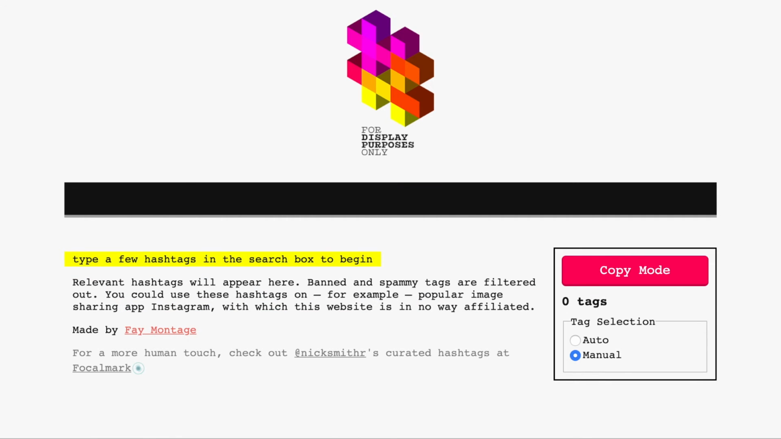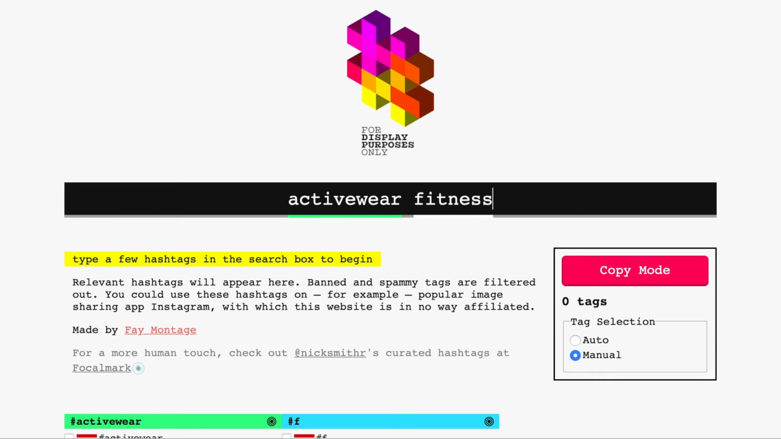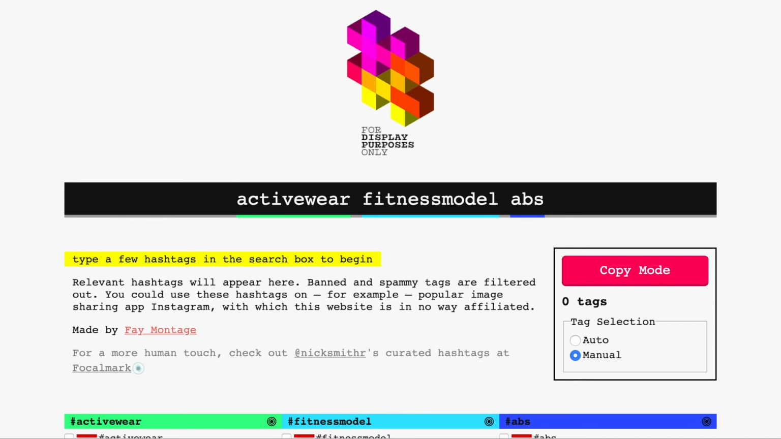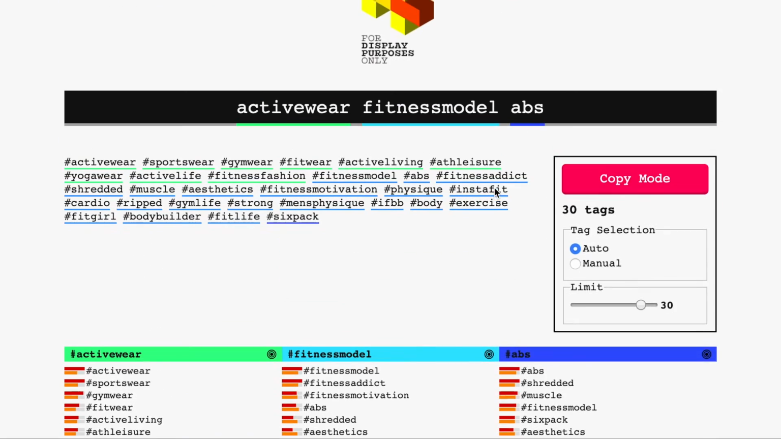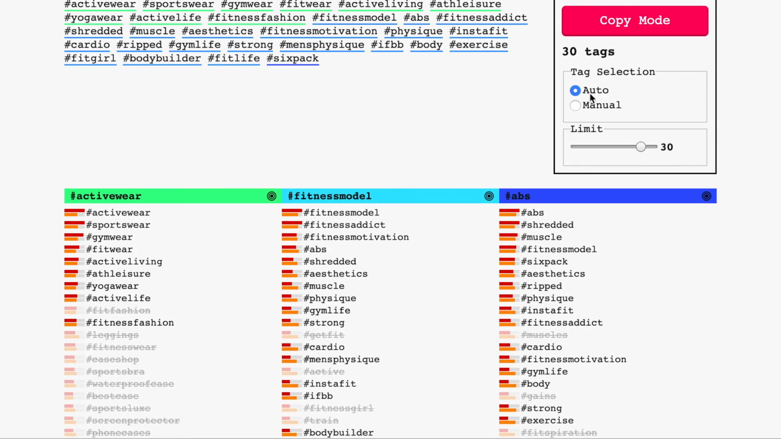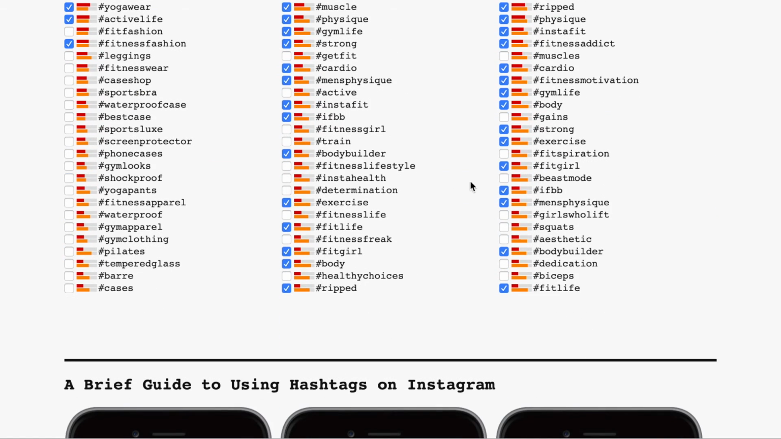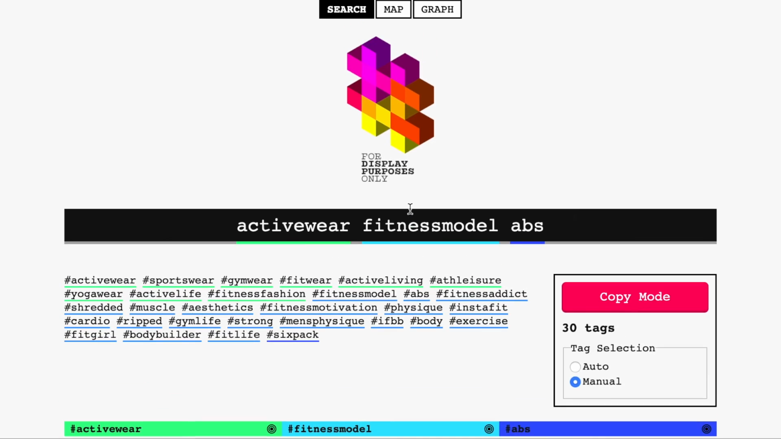Now, maybe I talk about lifestyle stuff. So maybe I post a lot of photos of me in activewear, so we could have an activewear one. We could have fitness model, if I'm a fitness model, that could be one. And then abs or something, because I show photos of me with abs, whatever it is. And then auto, so it's showing you an example, and then manual is we can reselect them and deselect them.